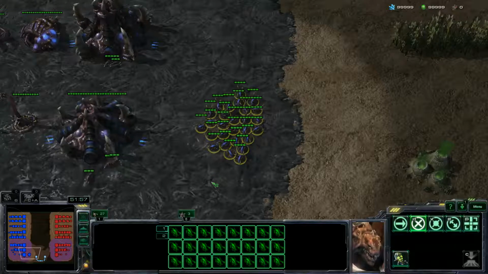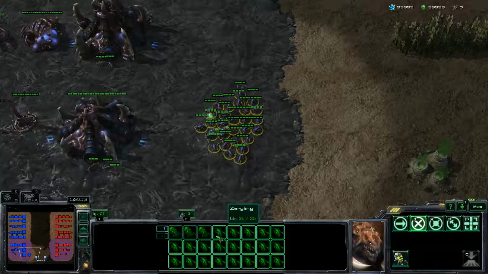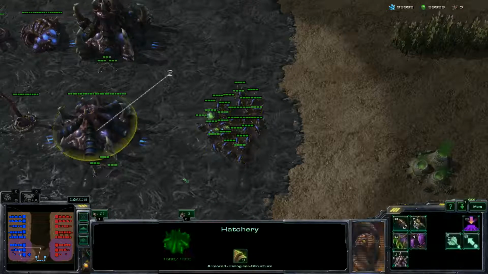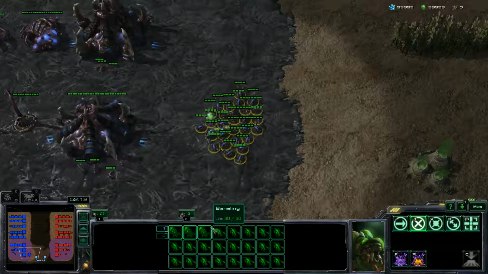So we're going to create some Banelings, and now we have our Banelings and our Zerglings in the same control group automatically. So if I select this and I select the control group, the Banelings are there. They don't get removed just because the Zergling has morphed into a Baneling.